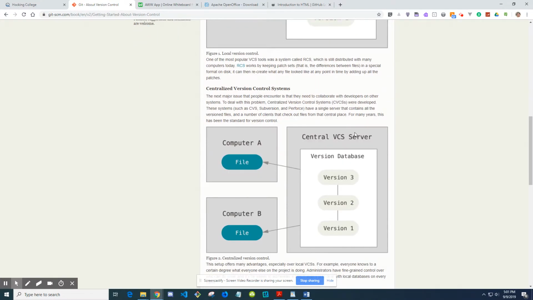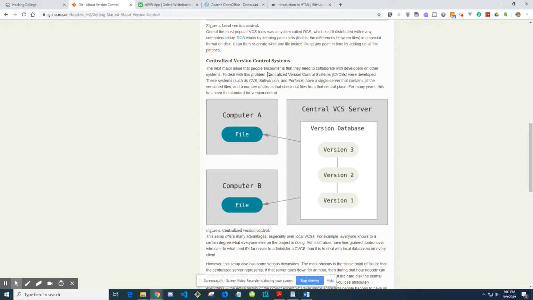Centralized version control is the next major issue that people encounter, in that they need to collaborate with developers on other systems. So this is whenever you start getting more into a group build.